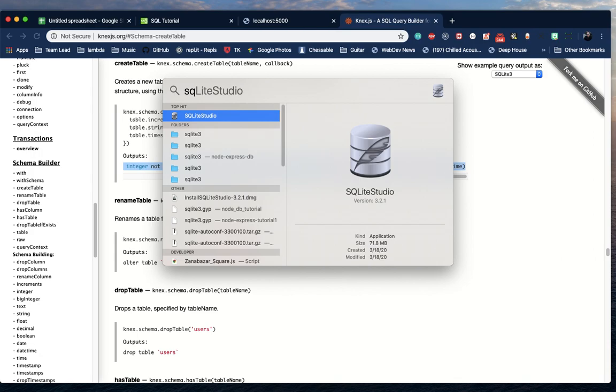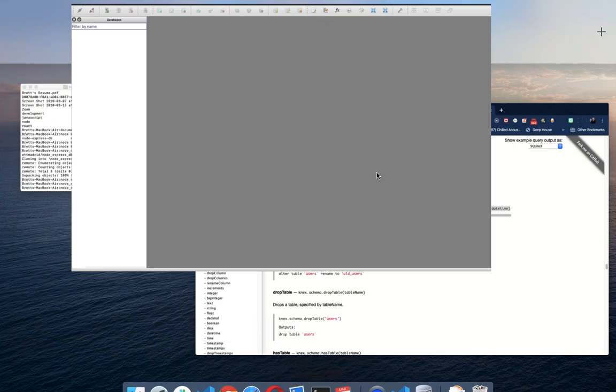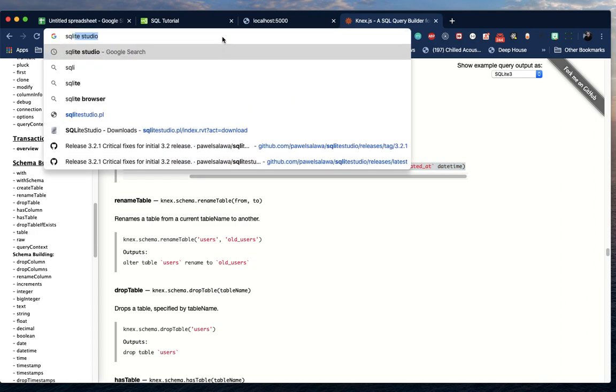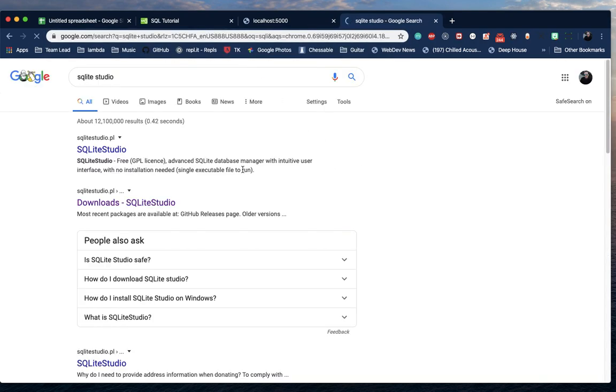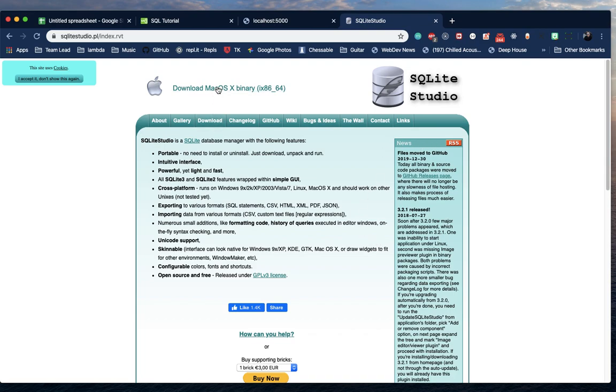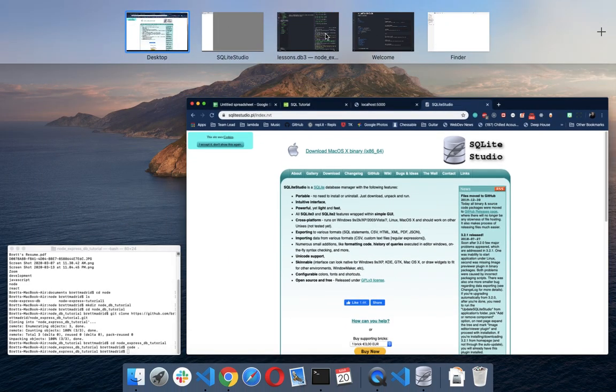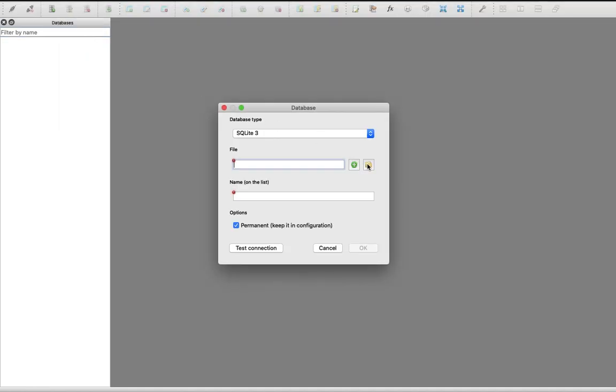SQLite Studio. Let me show you the website for that. So SQLite Studio. There we go. And you can download for your version, and it's a free download. And you download this, and then you install it. And after you install it, you can run it. And then what we're going to do is when you run it, you go up to database, add a database. We're going to go find the database we just created.